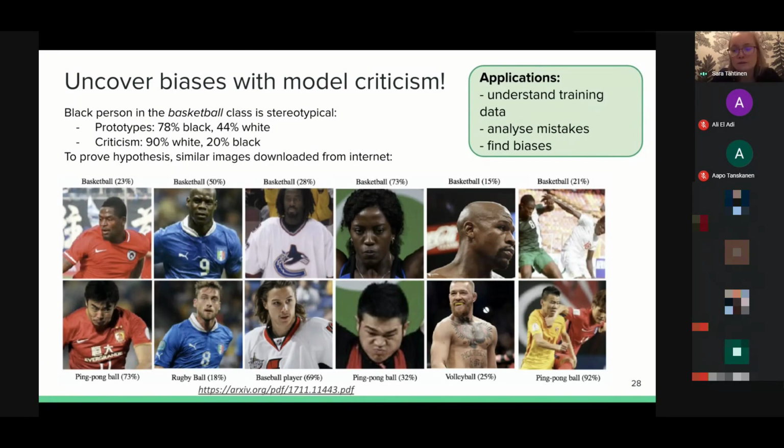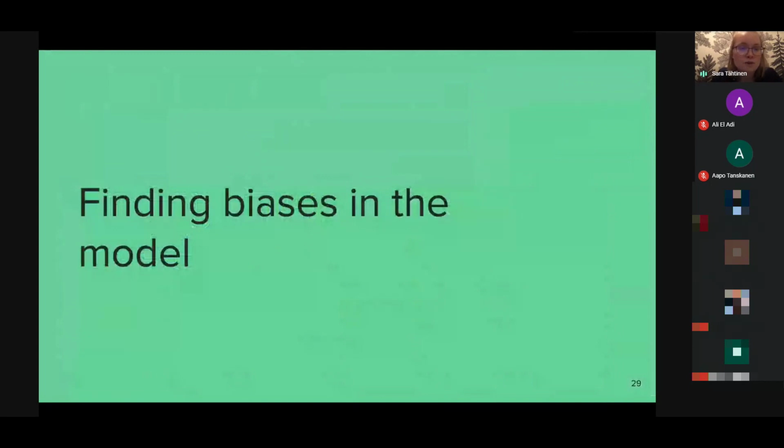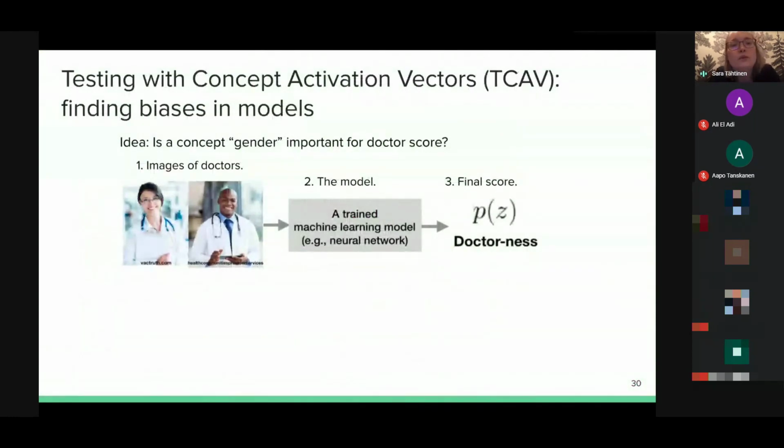Then going forward, this is now one of the alternative methods. So this is not very widely or very well known. This is a method called testing with concept activation vectors. And the idea is to find biases in the model. For example, you could ask a question: is a concept called gender important for a doctor score?